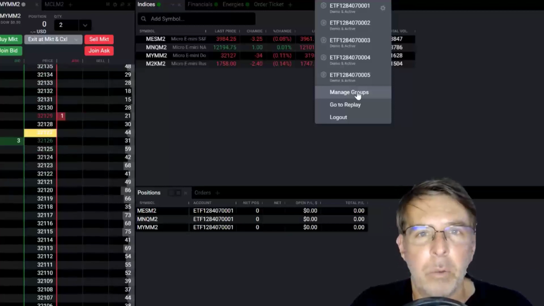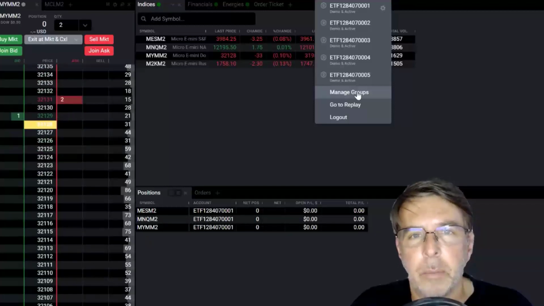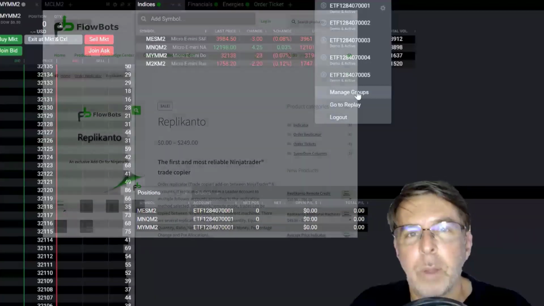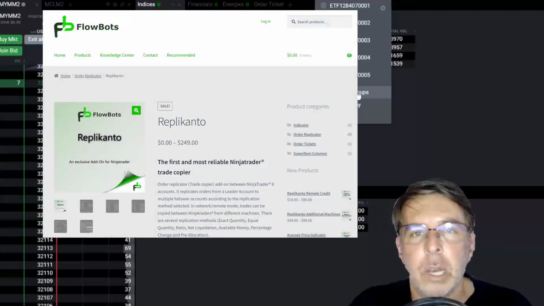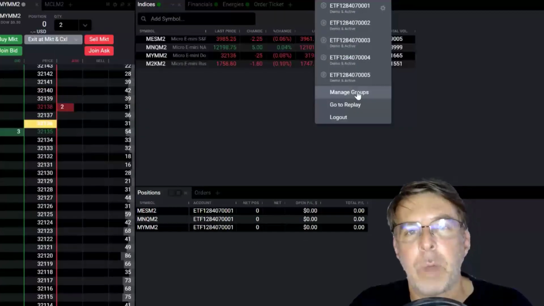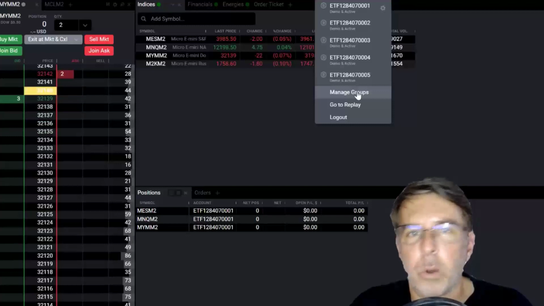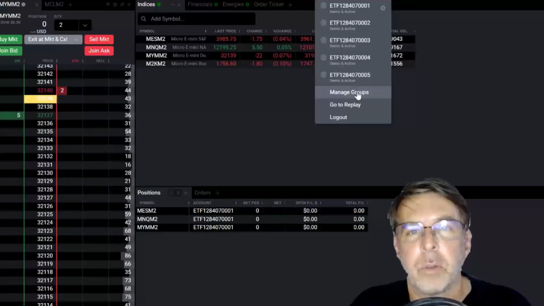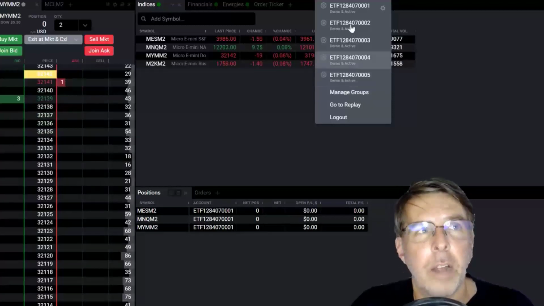I'm building my own replicator, which I've mentioned. It will be much more intuitive, and it'll work a lot more like Flowbots. Flowbots is called Replicanto, which is also white labeled by a bunch of firms as well. But if you're familiar with Replicanto, this is far more clunky than Replicanto, which allows you to replicate over on NinjaTrader.